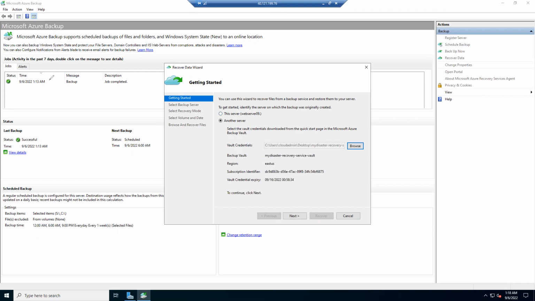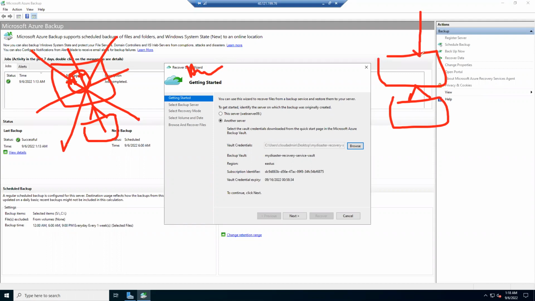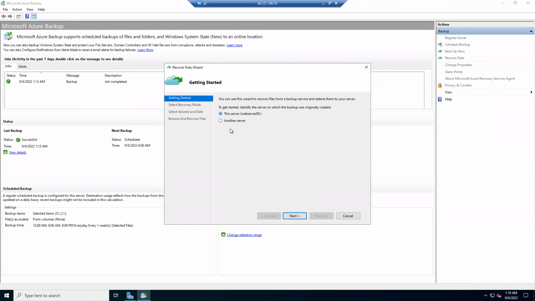For example, this is the virtual machine where I have one directory, the Azure directory. Okay, this virtual machine got totally corrupted. I lost the data. Now I have created another VM. That Azure directory is important for me. What I will do now, after installing this tool, I can choose vault credentials, then I can download it. That is the other option, right? As I have the server again, just go with the same option.